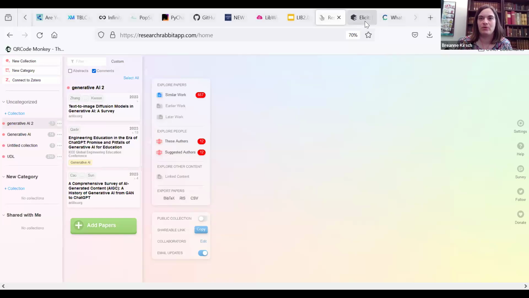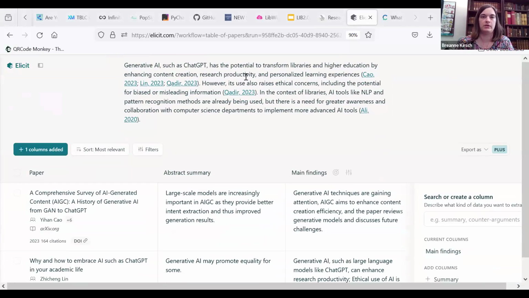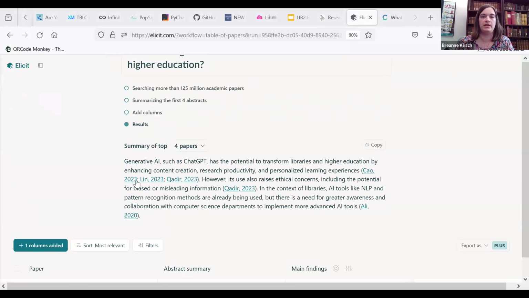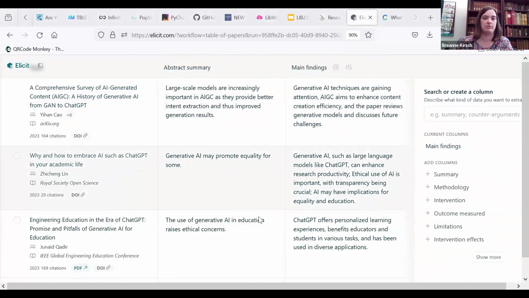So let me jump over real quick to Elicit. And again, I did a search here. How should generative AI be used in libraries and in higher education? And it says it's searching more than 125 million academic papers, summarizing the first 4 abstracts. So these are the summary here with the in-text citations that I could click on to go to those articles. And then it has them listed below.